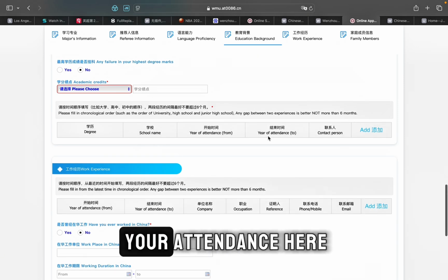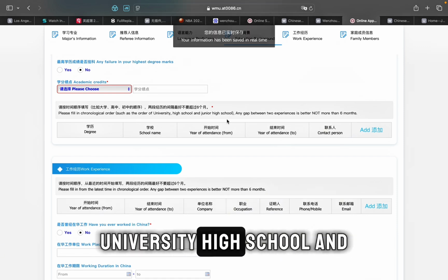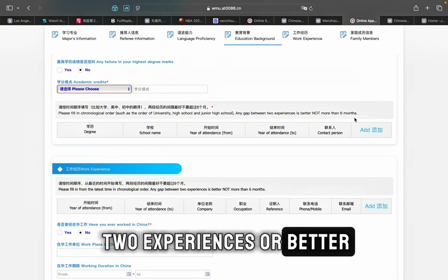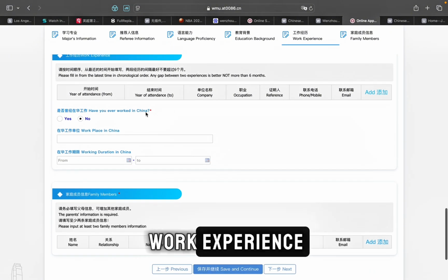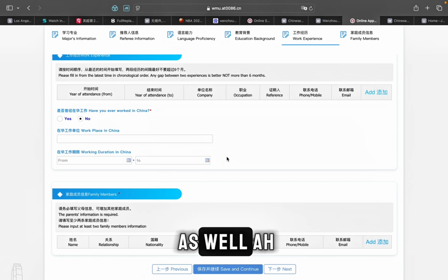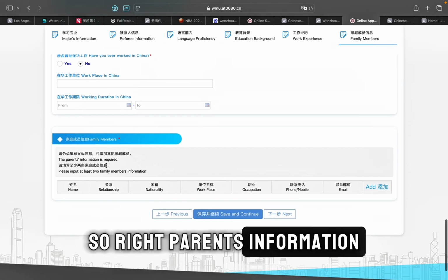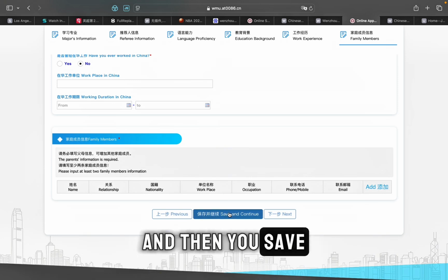And then you mention your attendance here, from contact person, right? University, high school, and whatnot. Any gap in between two experiences, you mention that. And then for work experience, if you have any work experience, you fill that in as well. Moving on, family members. So, right, parents' information is required. Please input at least two family member information, and then you save and continue.